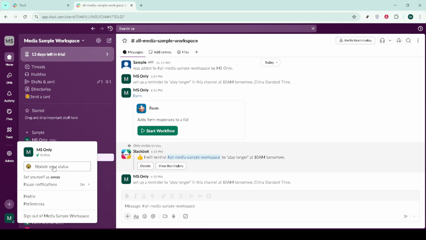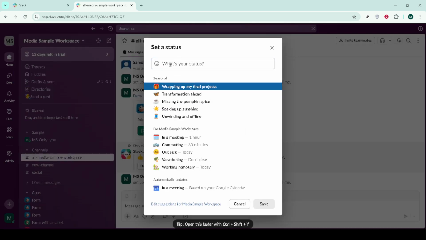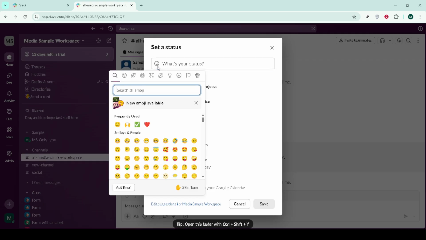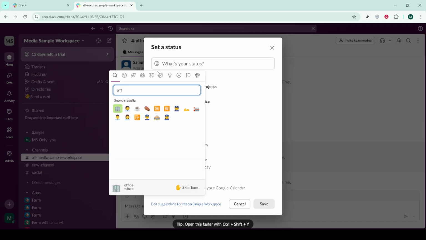This opens a small window where you can choose a preset or write your own message. If you see an out-of-office preset, go ahead and select it to save time. If you prefer something more specific, type a short, clear message like "out of office, back Monday morning," or "on vacation, checking Slack weekly." Keeping it concise helps colleagues understand your availability at a glance. You can also add a simple emoji like a palm tree or airplane to make it extra clear.